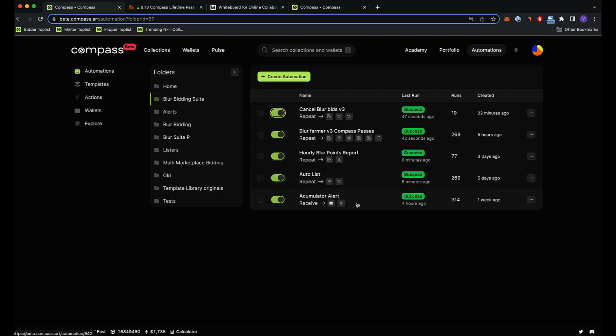And then I have a nice little accumulator alert, and what this does, if a whale starts accumulating more than 50 tokens in less than 48 hours, I get a notification to my phone giving me an early warning that, hey, a dump might be coming for this collection. You might want to turn your farmer off for that specific one.